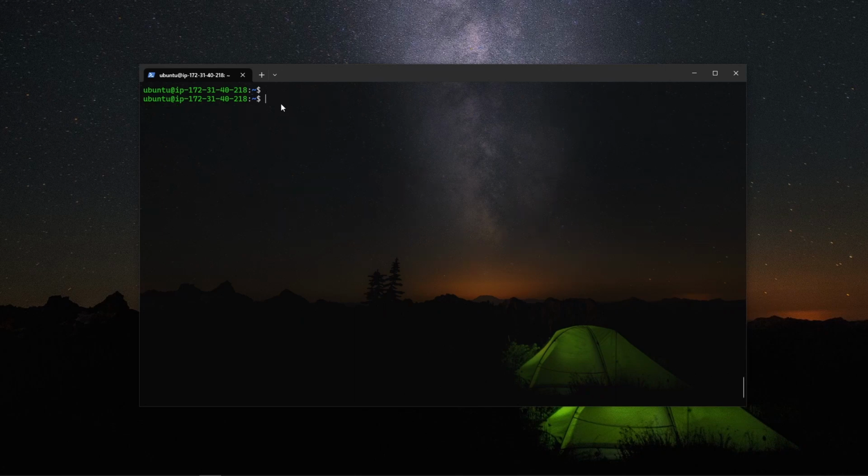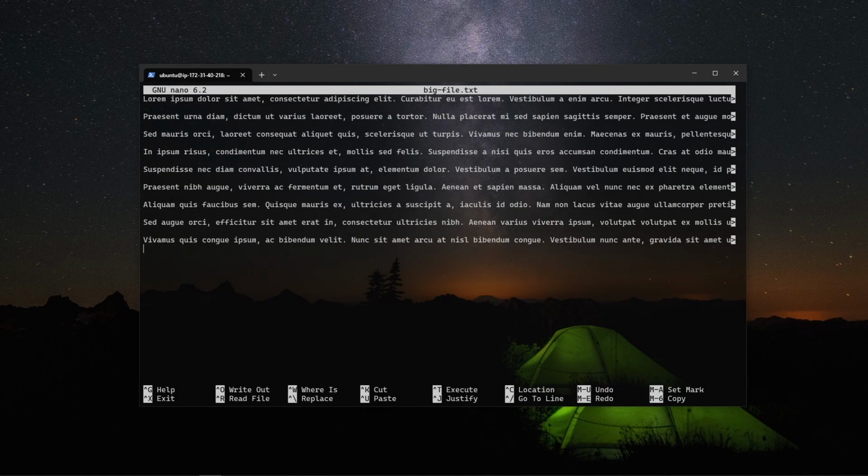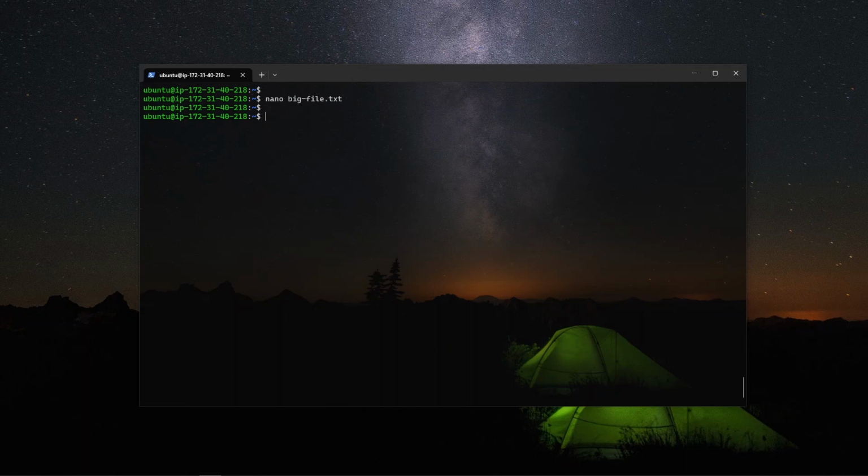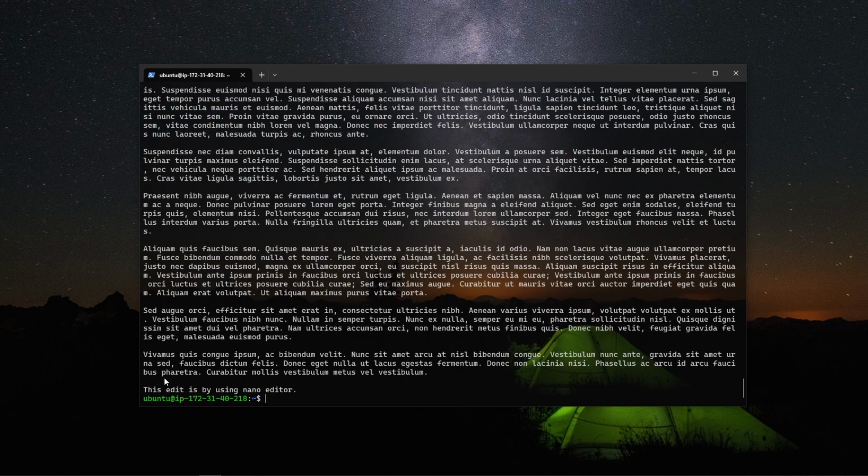So let's see how to use the Nano editor in order to edit your file. So nano with the name of the file. So I'm inside the file, so I can add something. Once we are done, we can press Ctrl X to exit. It will ask you to save or not. Let's press yes and press enter. Now if we do the cat command, you can see by the end of the file that it has taken our edit made using the Nano editor.